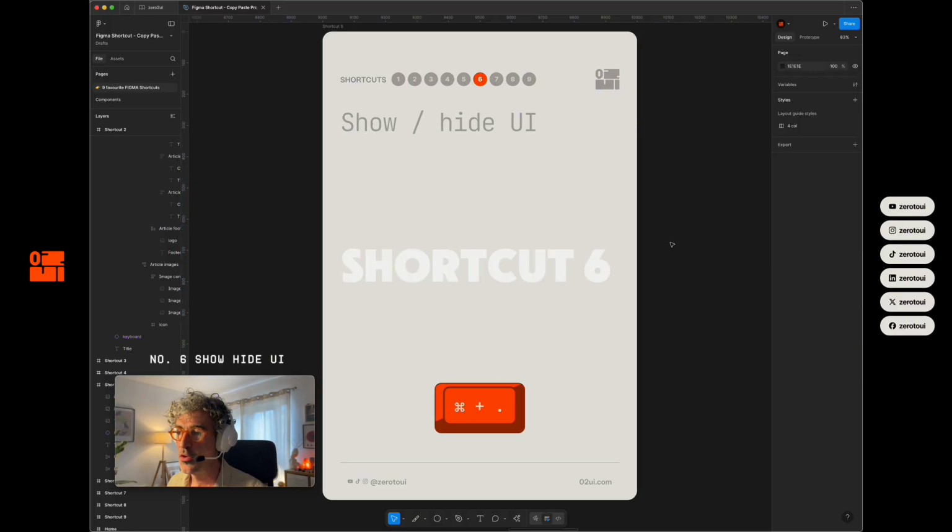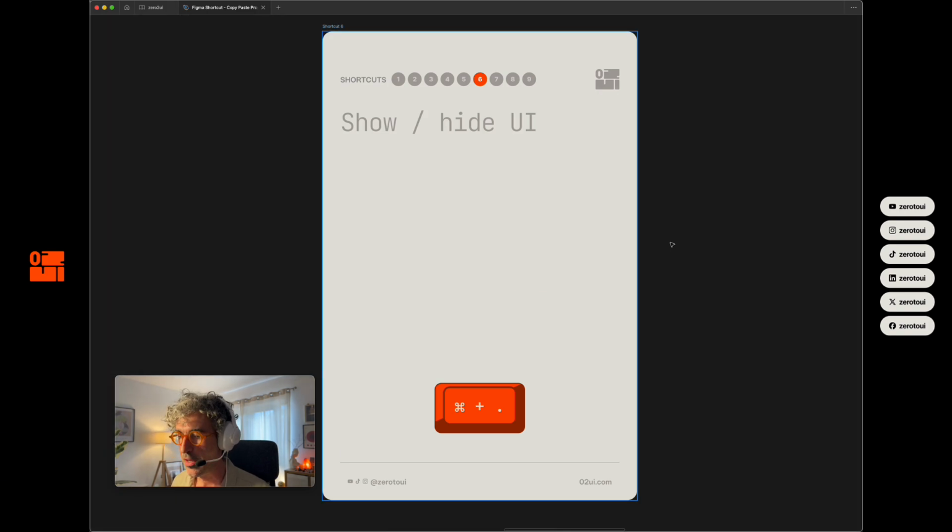Number 6, Show Hide UI. It's basically Command dot. When you need a bigger space to work, it is very helpful. Or if you want to show something without making a prototype, it is very helpful.